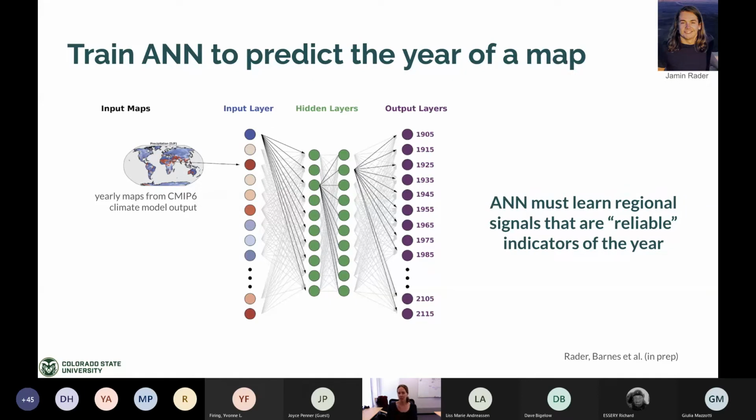So we're going to input a map into this network, and we want it to tell us which year this map is from. Now, this is a pretty strange idea, but if you sit and think about it for a while, you can probably convince yourself that there might be something useful here. And in fact, what we've been doing with this approach is finding that the neural network must learn regional signals that are reliable indicators of the year. That is, it needs to learn the forced changes as a function of different year or decade or anthropogenic forcing in order to make the prediction correctly. Now, we have a few papers showing how this method works, and it works quite well.